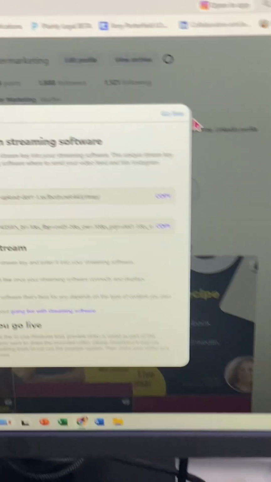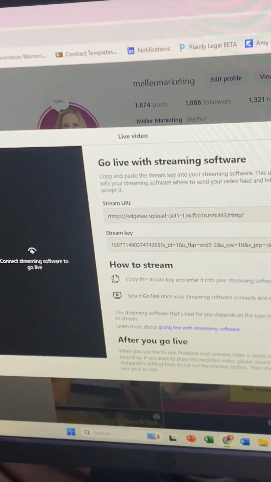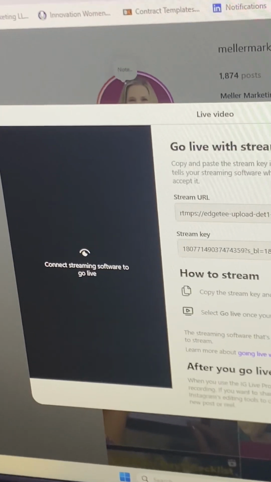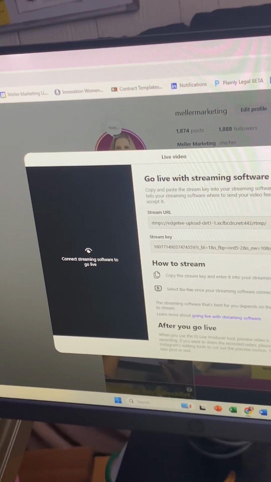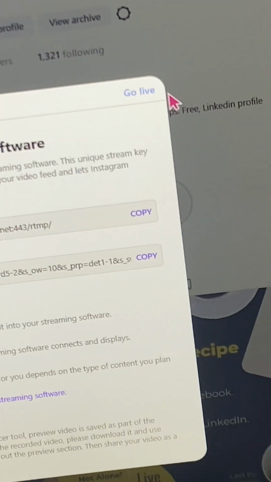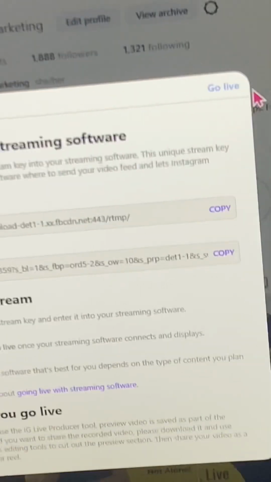It looks like everything is set here, and you're going to notice in the dual monitor, let me back this up a little bit, it says connect streaming software to go live. You see that inside the black box? And then on the right hand of the screen, you're going to see it says go live in the upper right hand corner, but it's kind of grayed out in blue, so we can't really do anything with that.